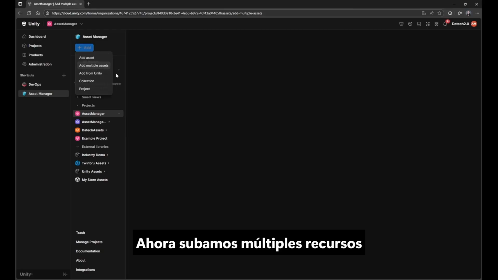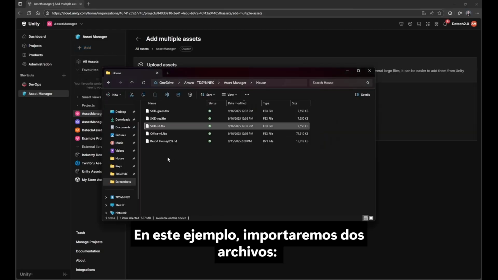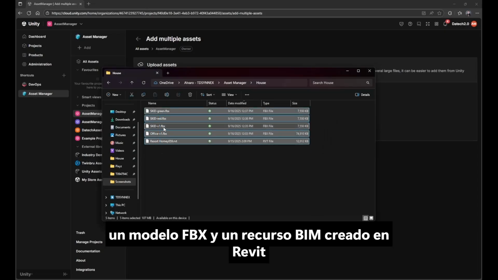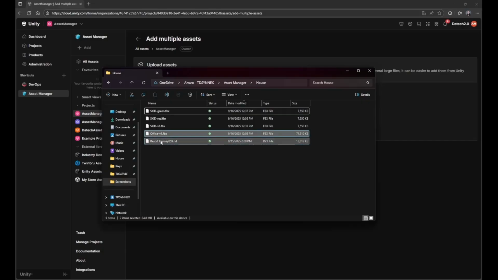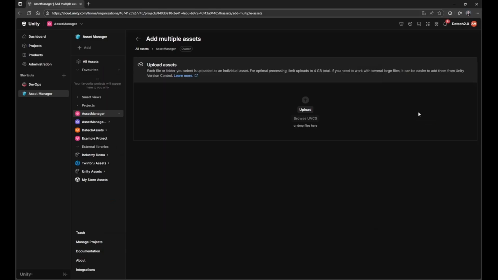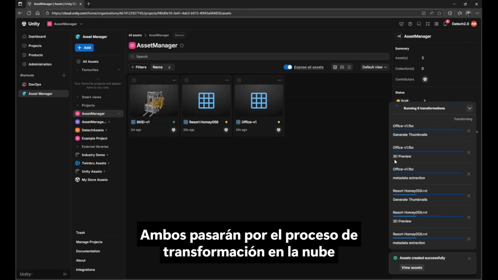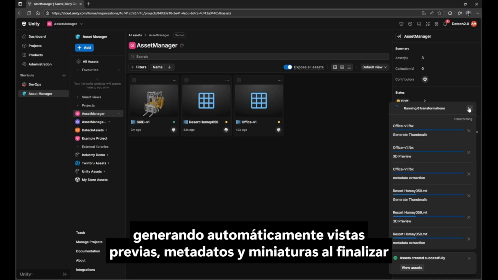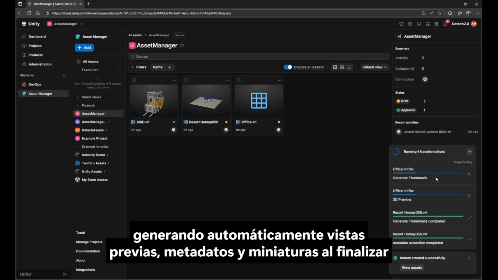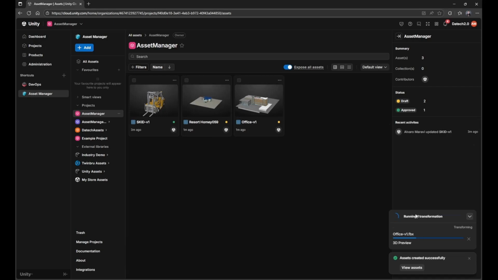Now let's upload multiple assets. In this example, we'll import two files, one FBX model and one BIM asset created in Revit. Both will go through the transformation process in the cloud, automatically generating previews, metadata, and thumbnails once completed.